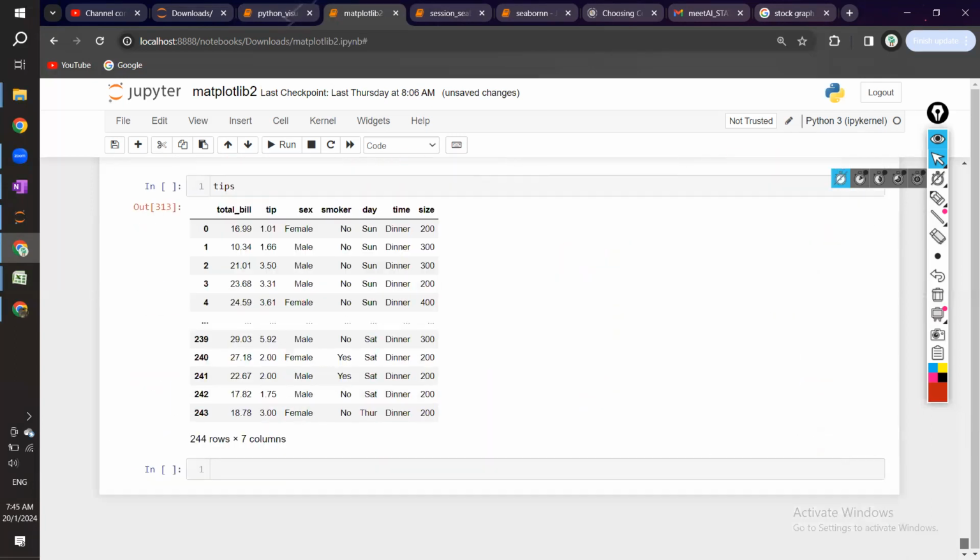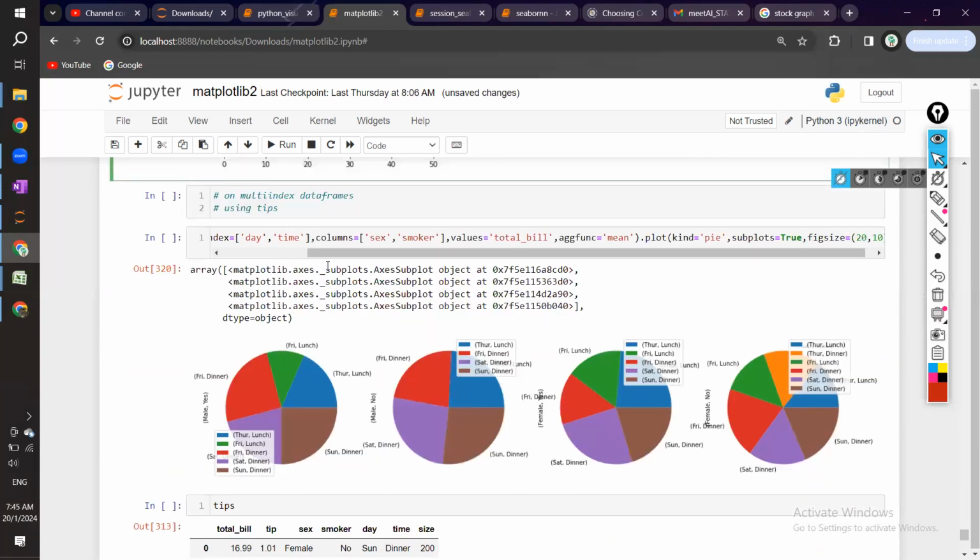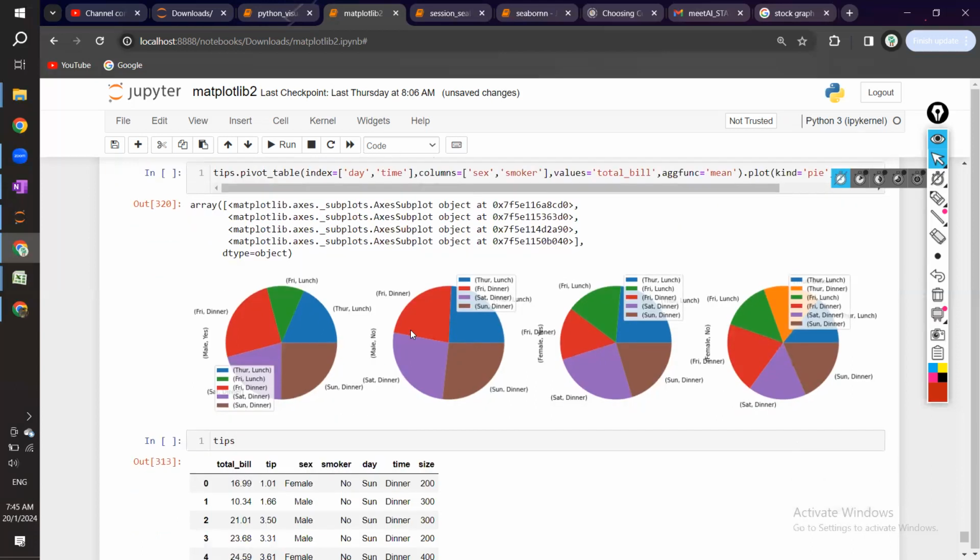And the last one over here is tips dot pivot table. If you try to understand this, let's take a few minutes to understand it.